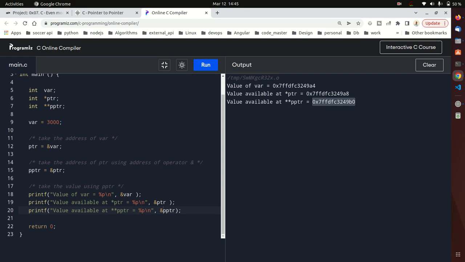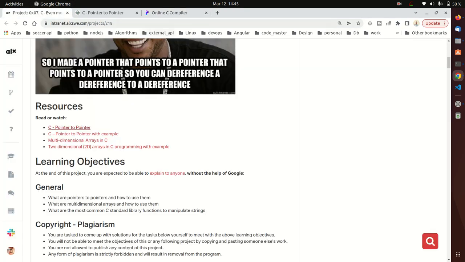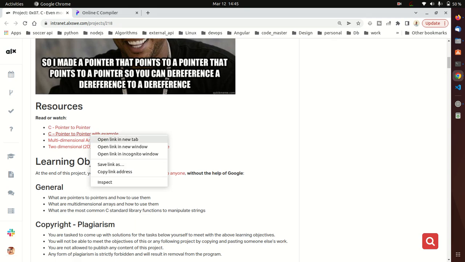Okay, going back to the project page, I want to open the other one, which is C pointer to pointer with example, in a new tab.